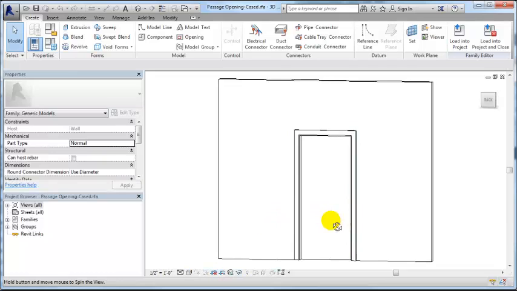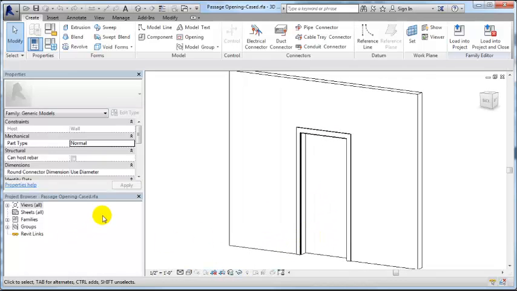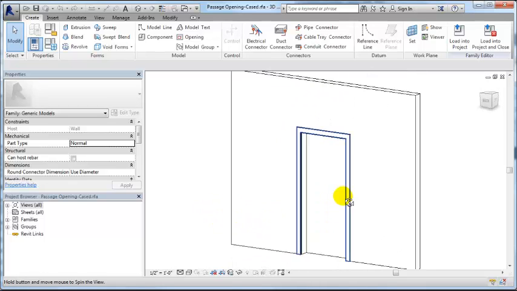So let's say you have an object and you want this, instead of being just a cased opening option, you want it to be both. It could be cased or it could be clear. All right, so that means we could turn on or turn off the trim on both sides. So we have trim on both sides.